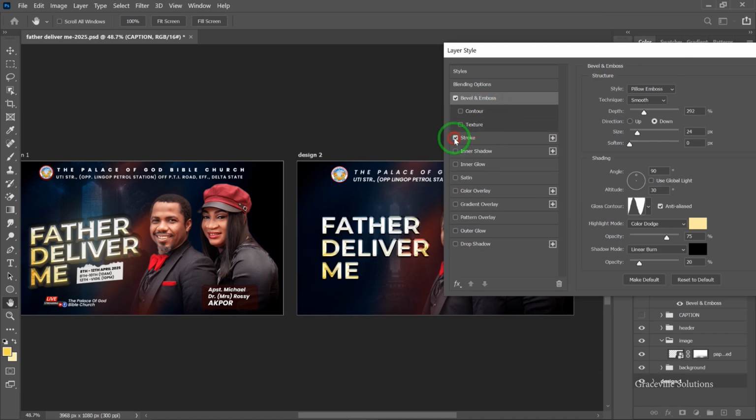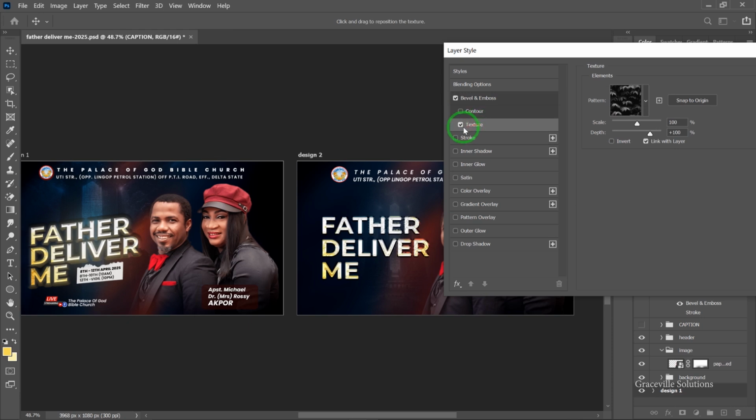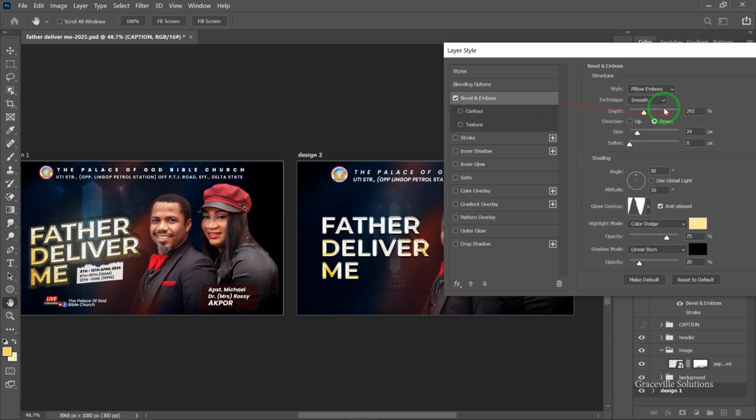Okay, you can also add some stroke. No, I don't need stroke on this. Add some texture if I want to. Then you can also increase the depth. Just play around with this and see what works for you. You can also increase the size. Alright, and you can also change the effect of the bevel. You have different options, so just play around with it and see what works for you.